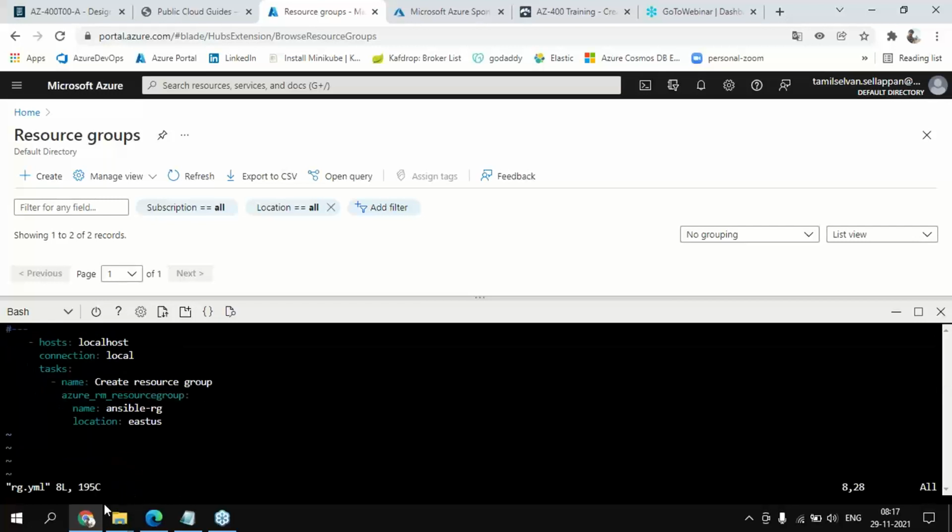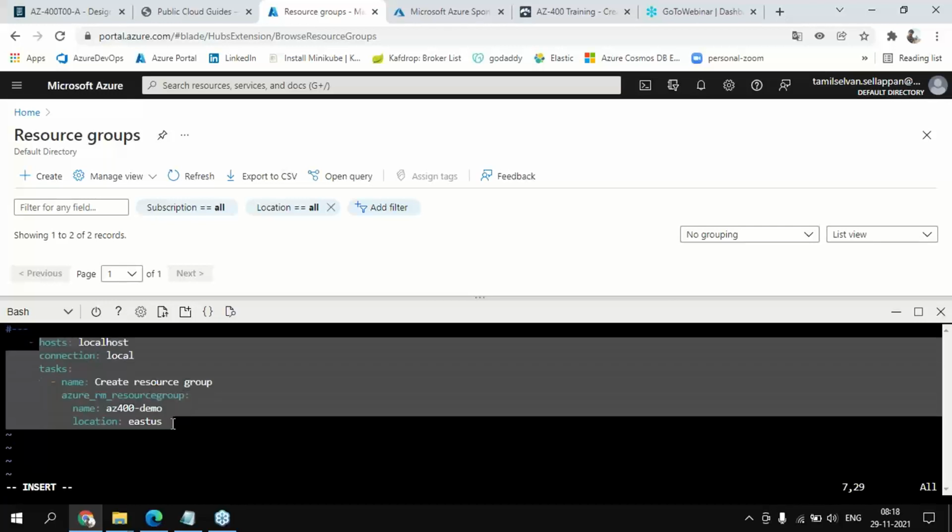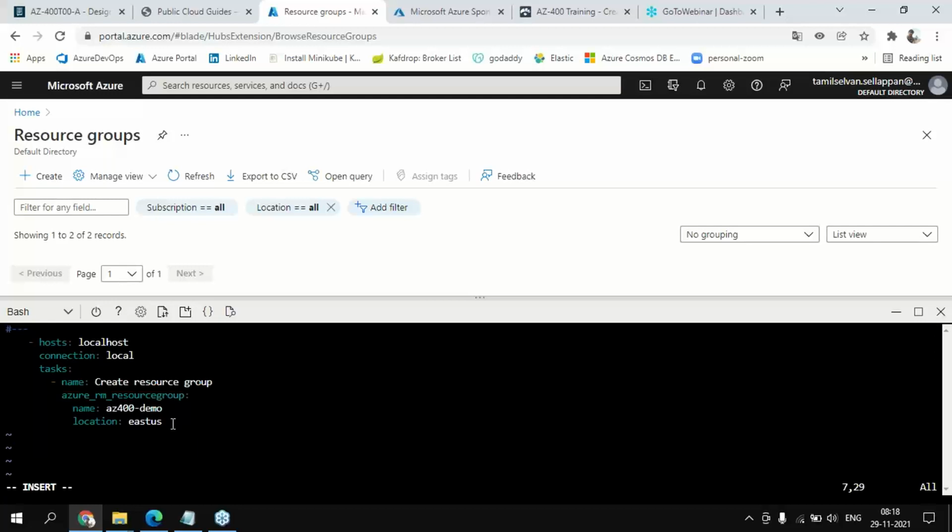Okay, and here this is coming under insert mode. For insert mode you can just press I, and for example, instead of resource group I will say az400 demo. I will just edit it. Once you have edited, you have to press escape to come out of insert mode, and then press colon WQ. The W is for writing, saving the content, and the Q is for quitting the file. So you got it, right?